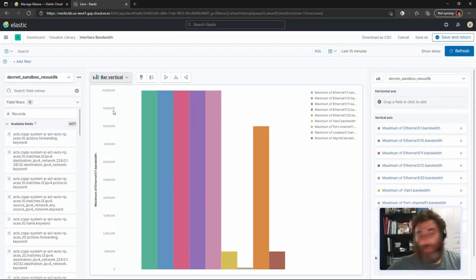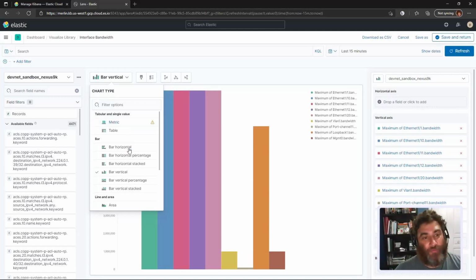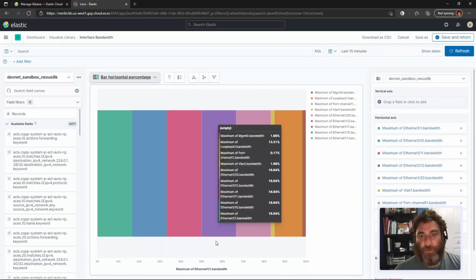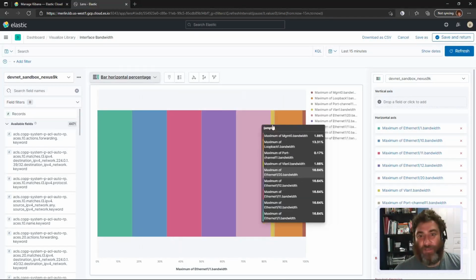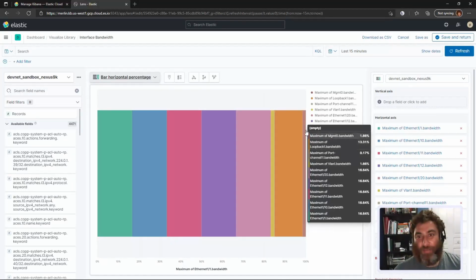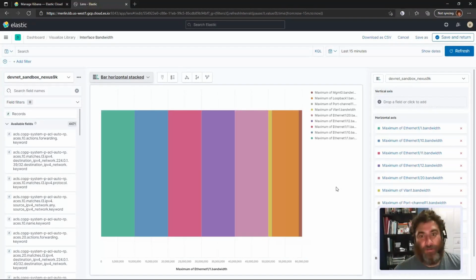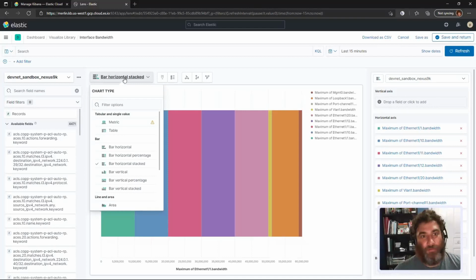I'm getting really excited because whoever would have thought you'd have the ability to do this with network information. So what about percentage? Ooh, that's nifty. Right? The thin lines here based on the percentage. Cool. What about stacked? All right, pretty neat.